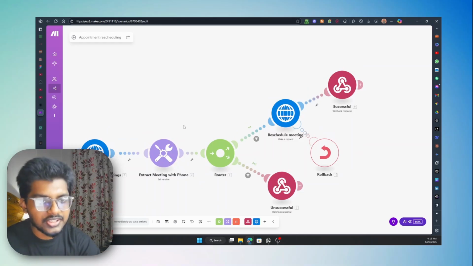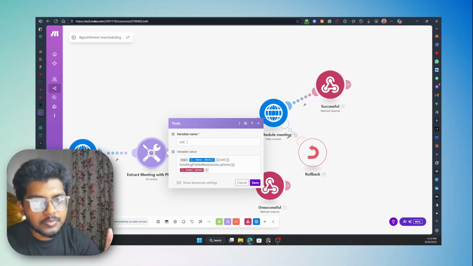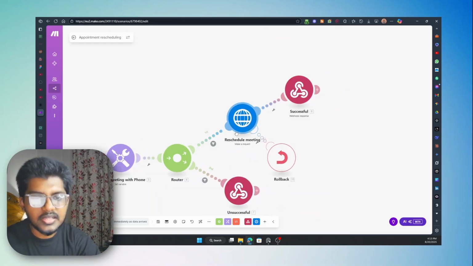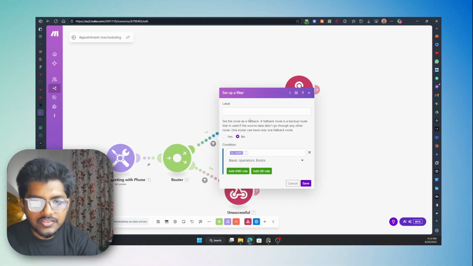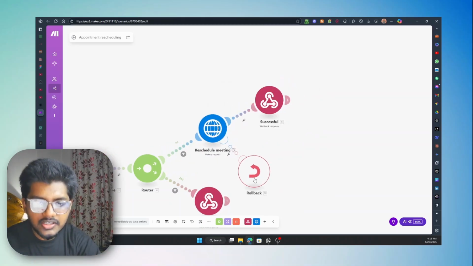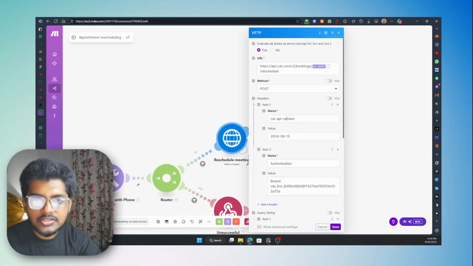Okay, if it finds the exact meeting the user wants to reschedule, it will parse that meeting address inside a UID. This UID variable will go to this path, where it is filtered by a filter. The condition will be UID, and the operation will be exist. If the UID variable exists, then this path will trigger. I have added an error handling module; if you want, you can add that too. Then, using this HTTP request, the reschedule task will be triggered.